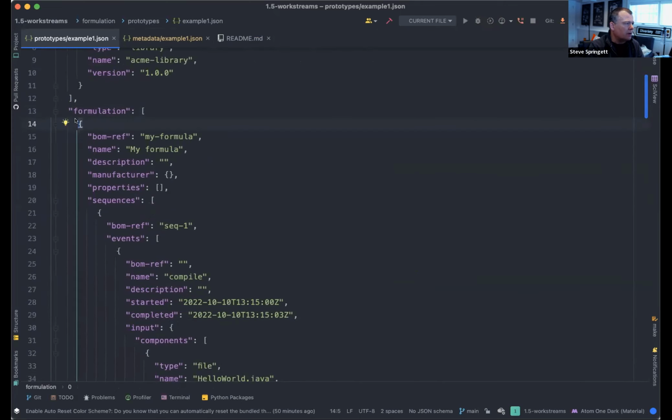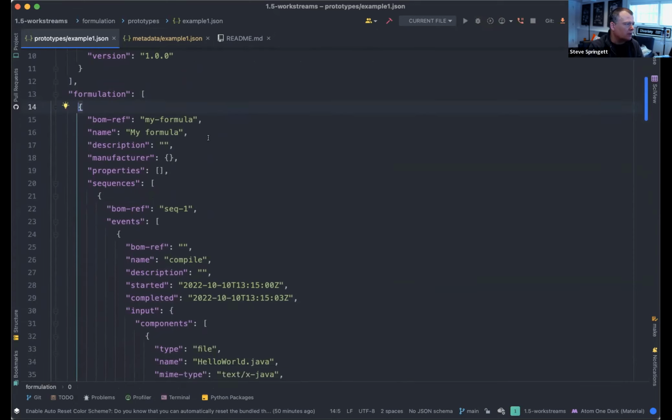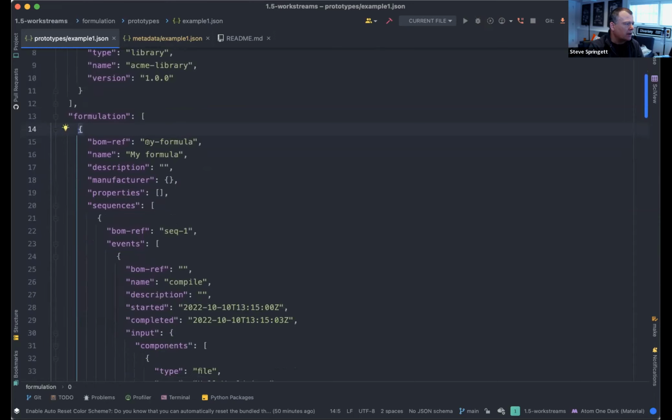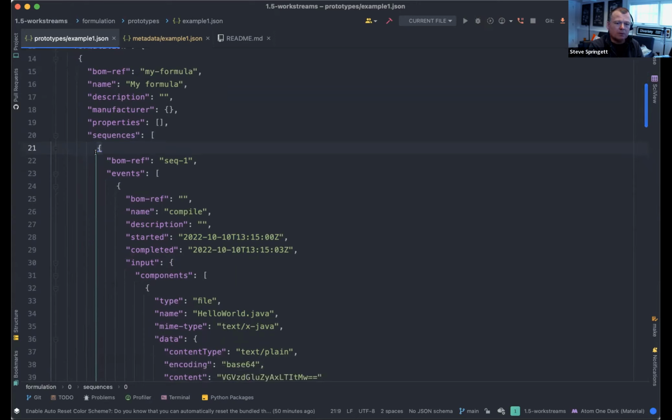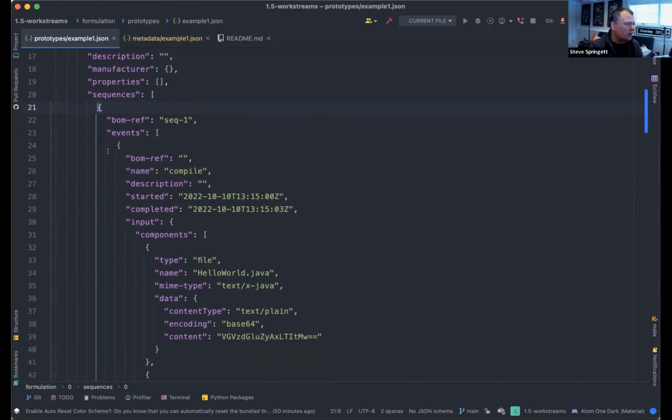I have 0 or more formulas that I can represent. Every formula has an identity, name, description, etc., who manufactured it. And then you have these sequences. This is all subject to change, by the way. We still haven't fleshed a lot of stuff out. But in fact, I think we have a call tomorrow or sometime this week to flesh some more stuff out.